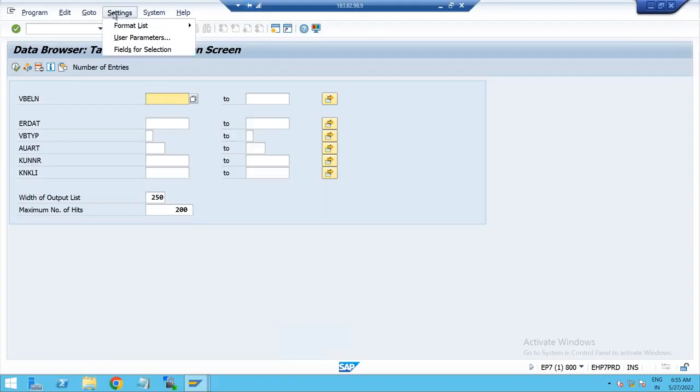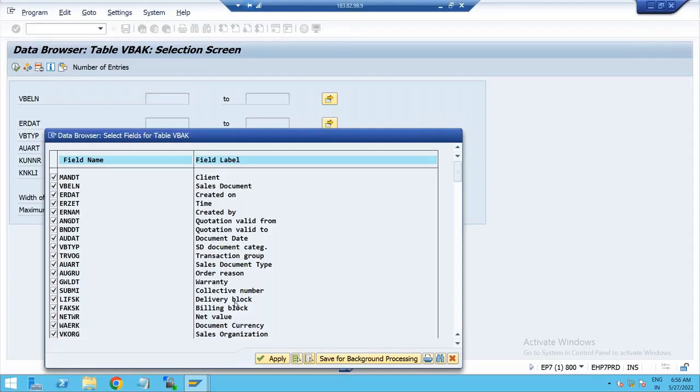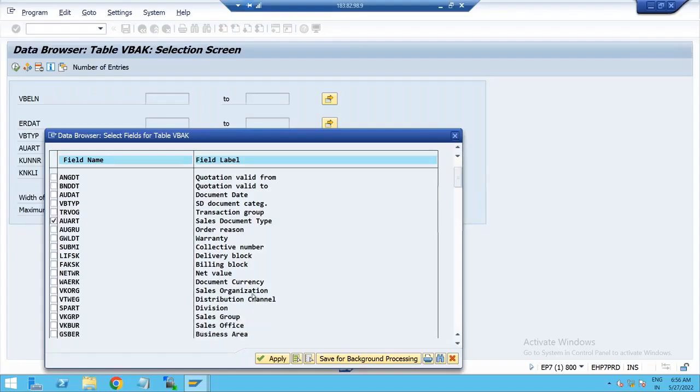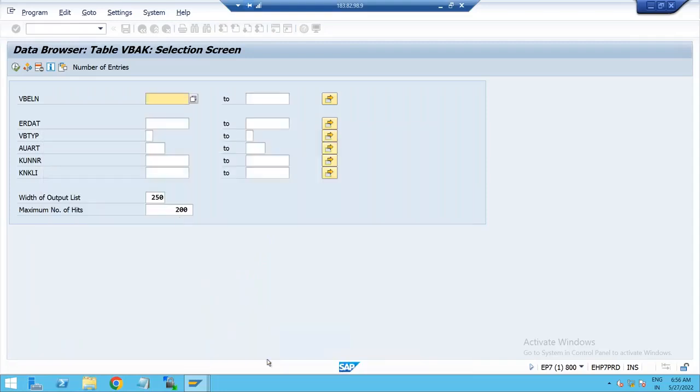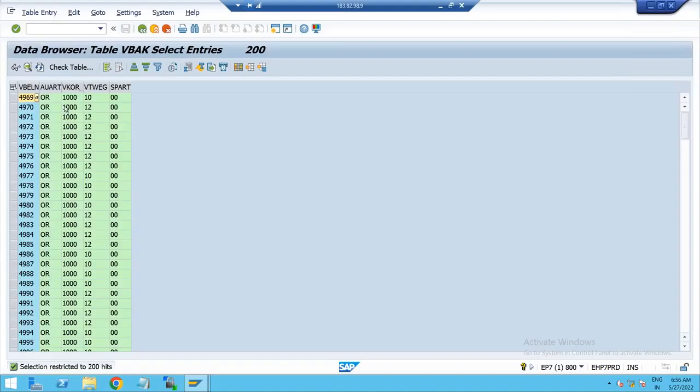How do I filter? Settings, format list, choose fields. Let me deselect everything. I'll select only the sales document number. What else do I want? Sales document type. Then I'm interested in sales organization, distribution channel and division. When I apply, it is going to show me the first 200 records. Execute. Yeah, I can see here in my table, OR is there, 101000, 101200. So you take these combinations from the table. I also took the same thing.